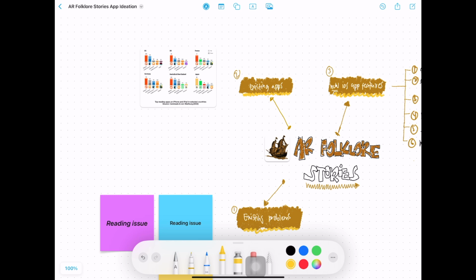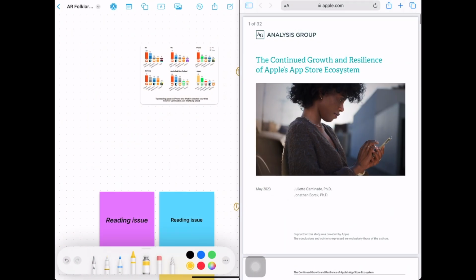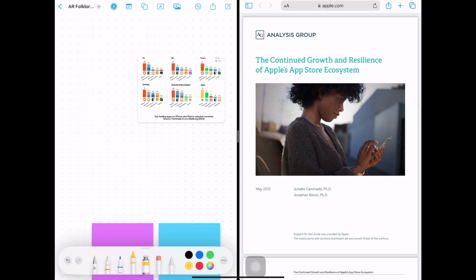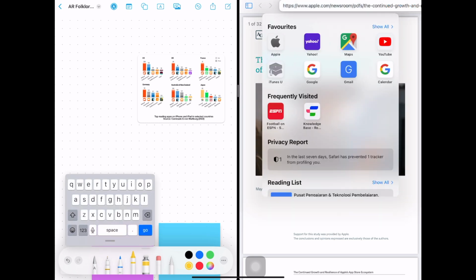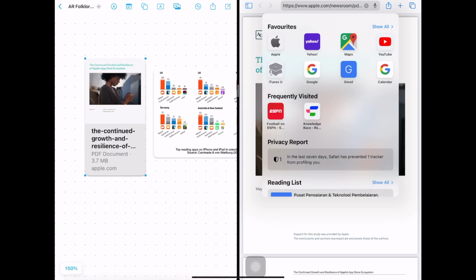Next, I will be showing you how to add a PDF to the Freeform. Now I've opened Safari and I've used split screen, and how to add it to Freeform is just by dragging from Safari straight onto Freeform, and it will magically appear on the Freeform sheet that you've used.